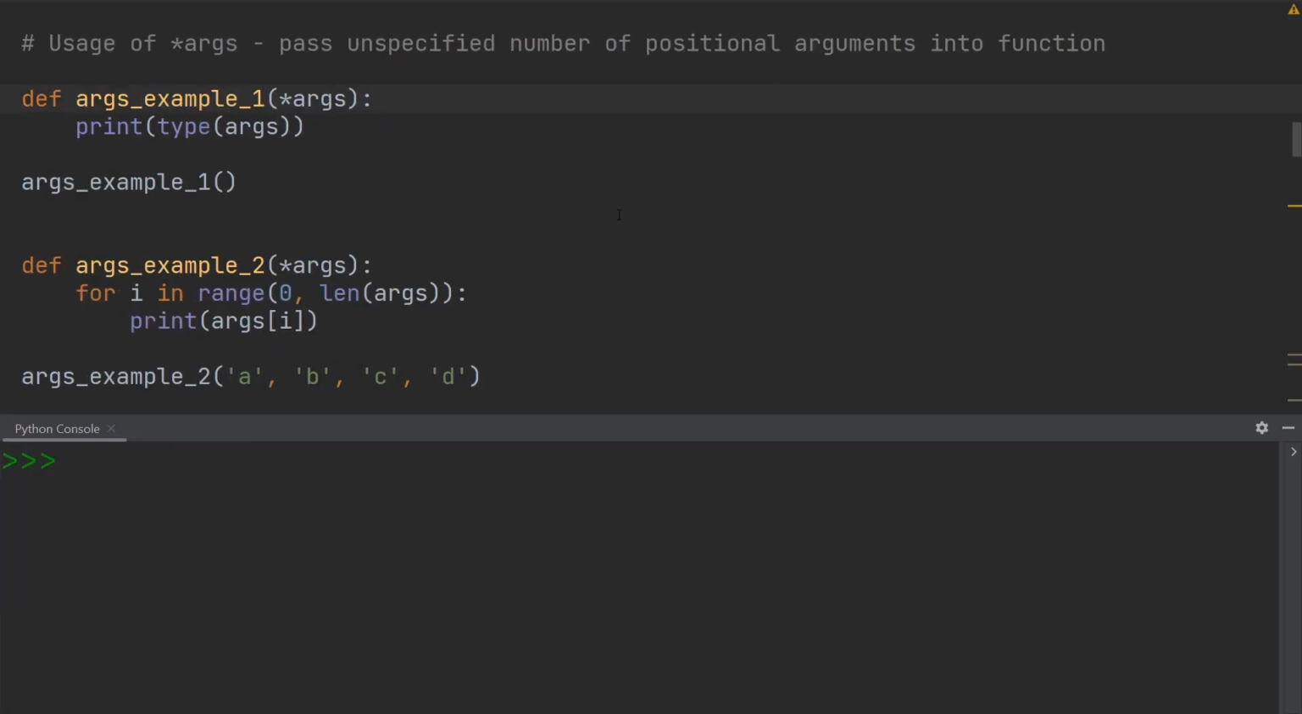Let's turn our attention to args now. So we use it whenever we want to pass an unspecified number of positional arguments into a function. So if we have a look at this first easy example, I have defined a function.